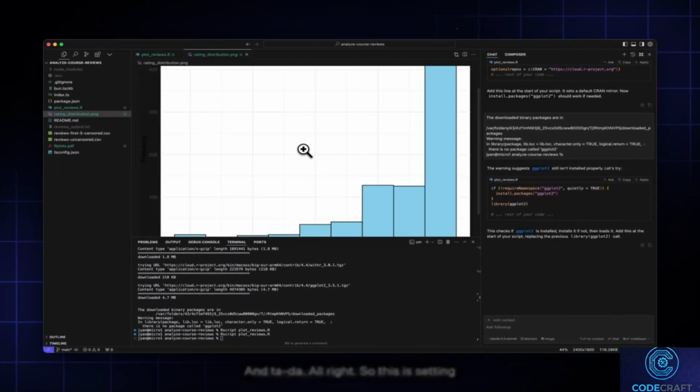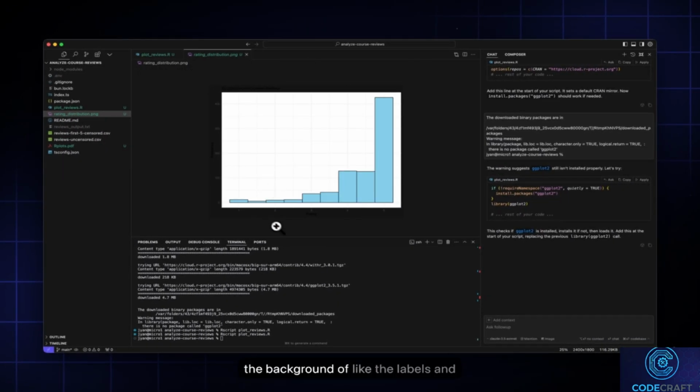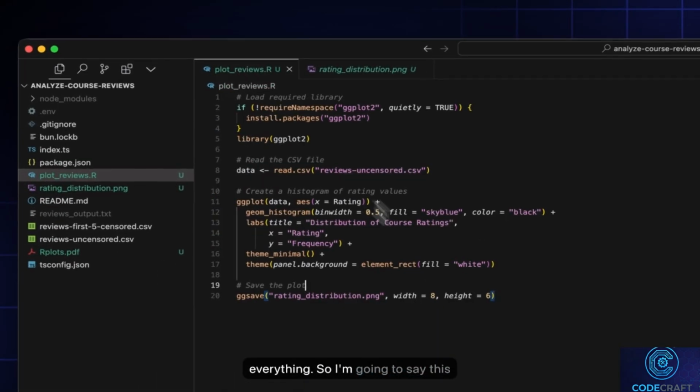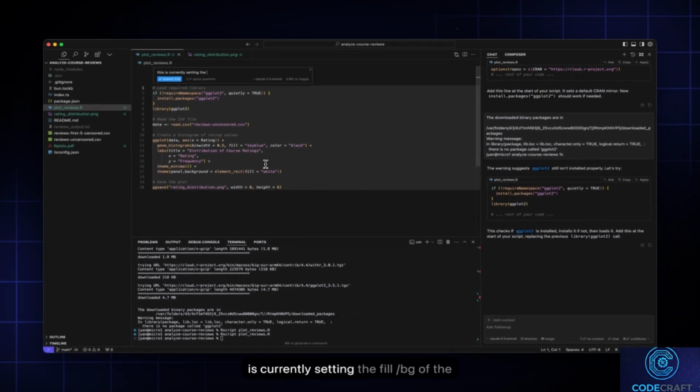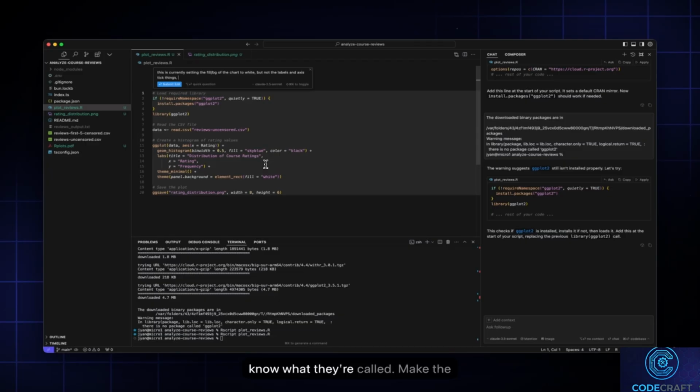All right, so this is setting the background of that, but I want the background of the labels and everything. So I'm gonna say this is currently setting the fill/bg of the chart or graph to white, but not the labels and axis tick things. I don't know what they're called. Make the whole background white, please.